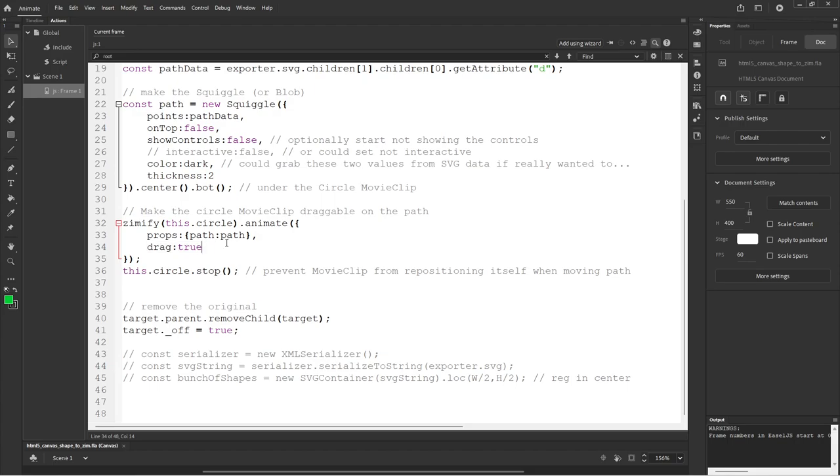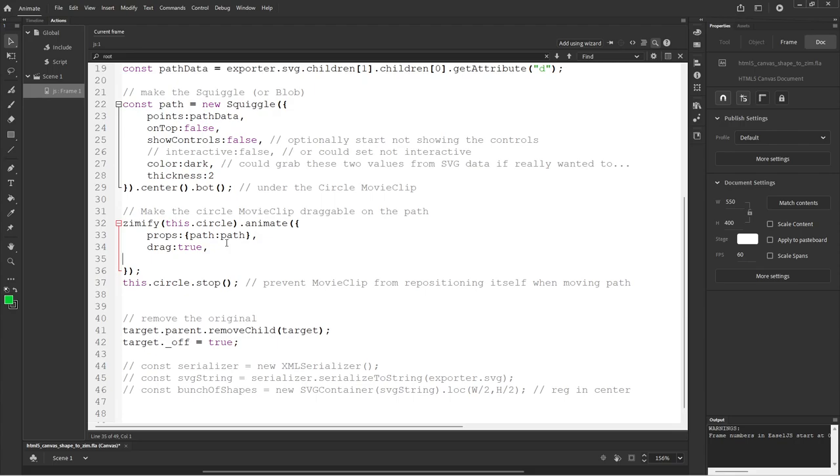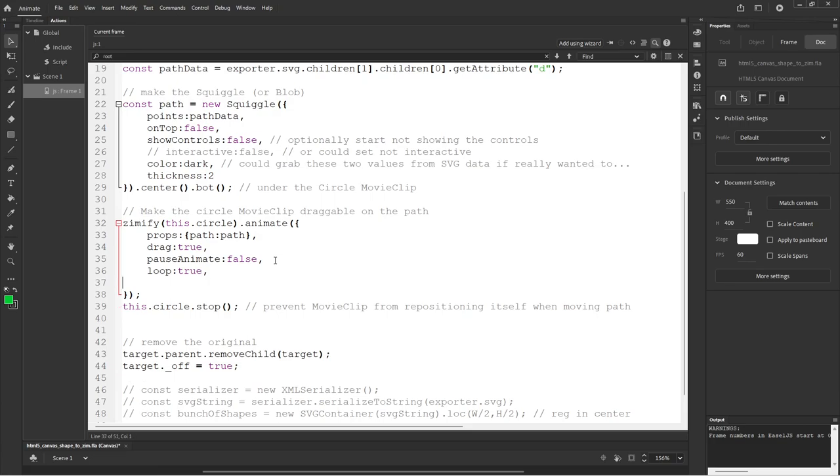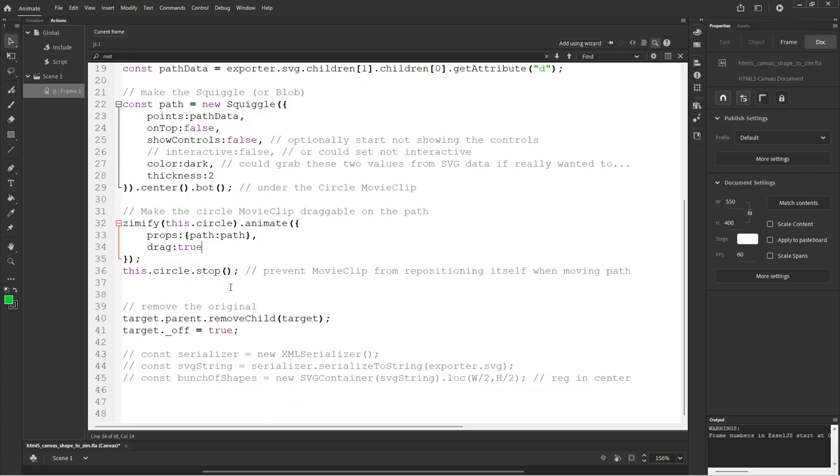You could start this animating automatically. By default, if you add drag true, it means it starts off paused to let you drag it, but you could also go pause, animate, false, like that, and then it would start off animating, at which point you might want to consider looping that, loop colon true, or rewind colon true, all right, and that way it would just keep on going, bouncing back and forth. We've shown that in previous tutorials, the last couple of tutorials. That's what we were doing there, but we're not going to bother in this case.